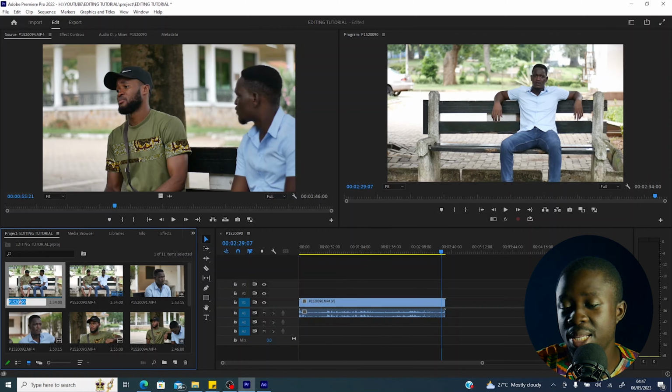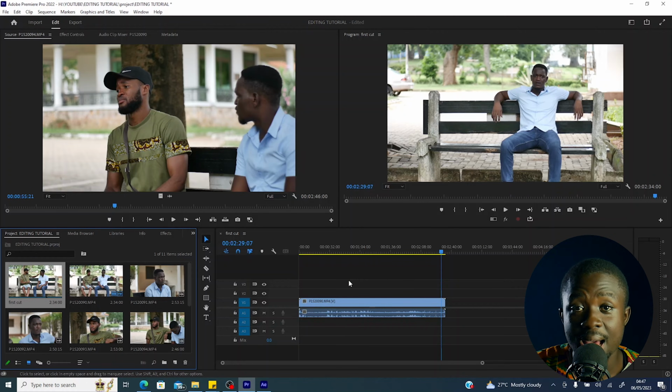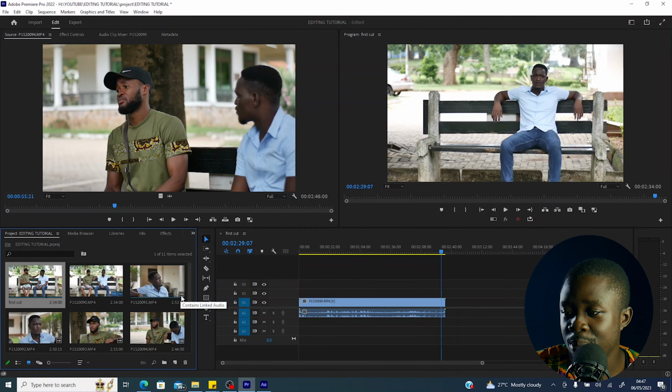So let's go ahead and name it. Maybe we can say first cut. That is our first cut. As you can see over here, it has changed the name, and this is it. We've already dragged this particular one inside here, and because it's already on the timeline, it's giving us this particular sign here. This one that is not on the timeline doesn't have these two boxes.